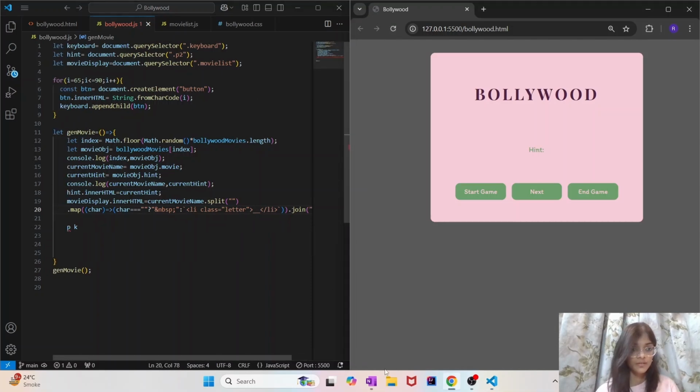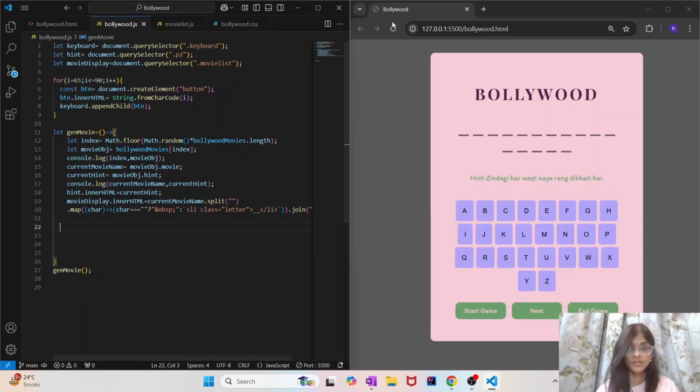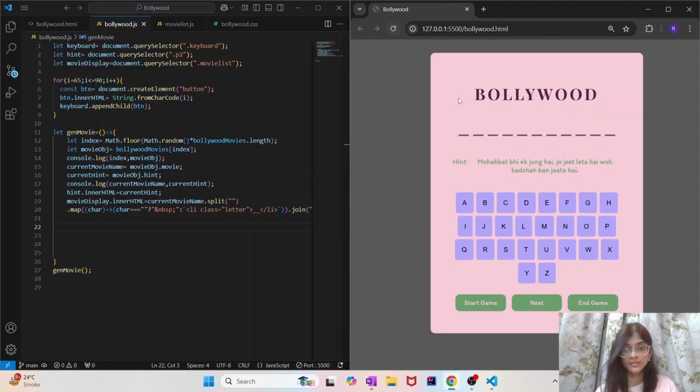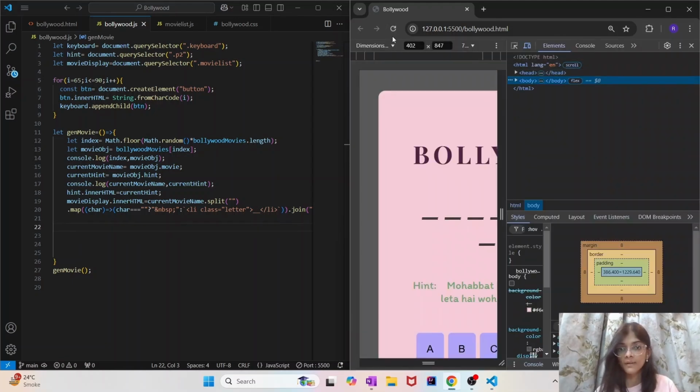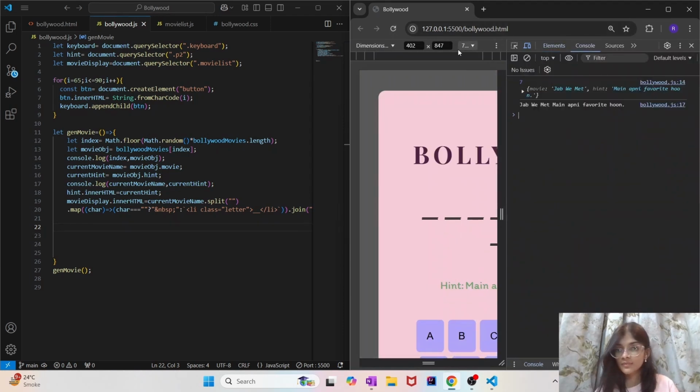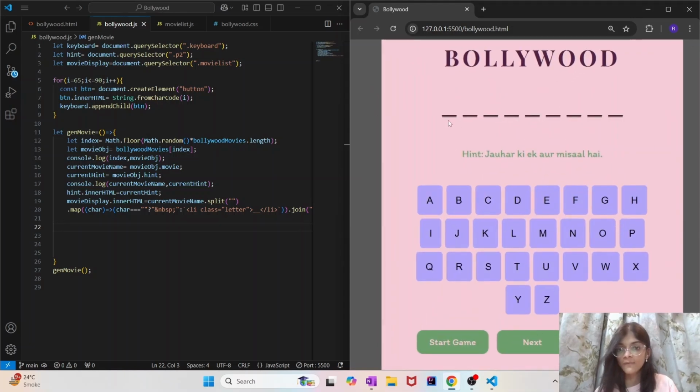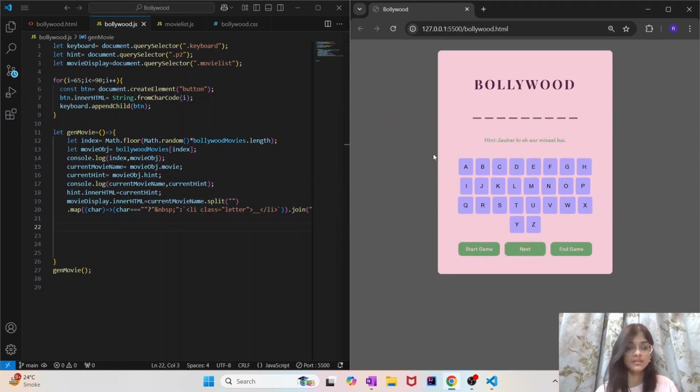Okay, so that should work. Yeah, so now we can see the dashes are coming. Let's first see what the movie name is. We'll take a small name, let's say Padmavat, which has 1, 2, 3, 4, 5, 6, 7, 8, 9 letters. How many dashes are there? 1, 2, 3, 4, 5, 6, 7, 8, 9 dashes are present.